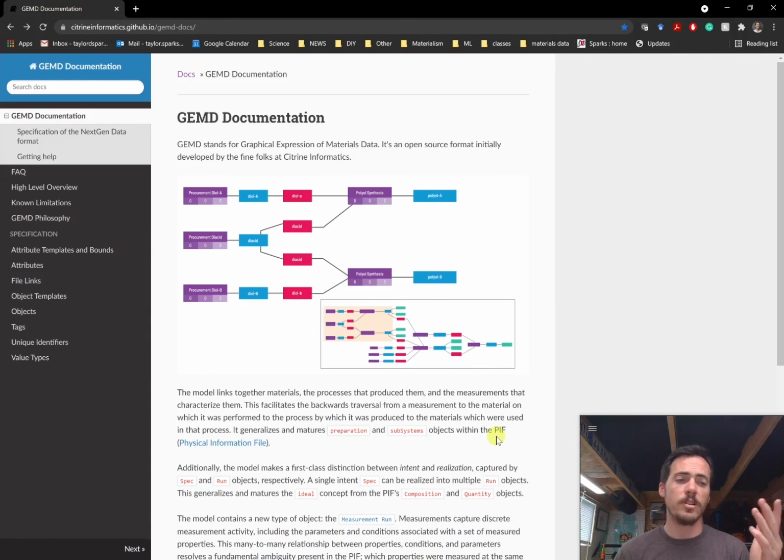Or maybe funding agencies will say, hey, if you want to get this grant, I want to see GEMD files at the end of your research, and maybe that's what it'll take. Or maybe it'll just be the community saying, hey, we've had enough of this and we're all going to start doing this on our own. Maybe it'll be a little bit of all of those. In any case, that's some of the landscape for materials data.